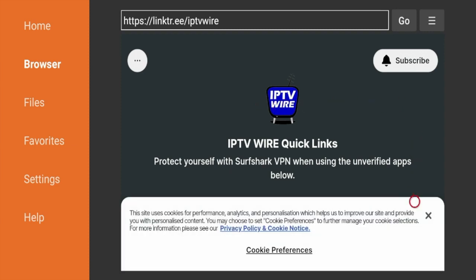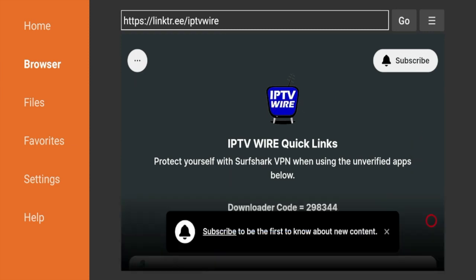Alright, once you're on the IPTV Wire Quick Links page, the first thing I would suggest you guys do is, number one, I'd X out any message here that pops up on the bottom. But one other thing I'd do is I'd come up here on the top right. You'll see this button here with the 3 lines that I'm highlighted now. So I would click that.